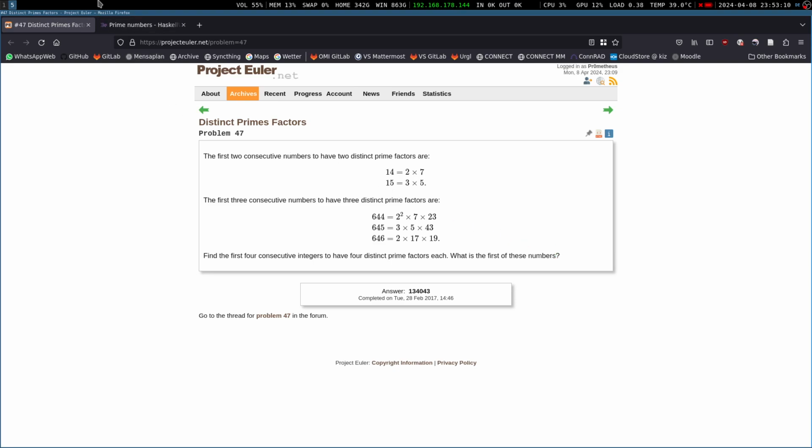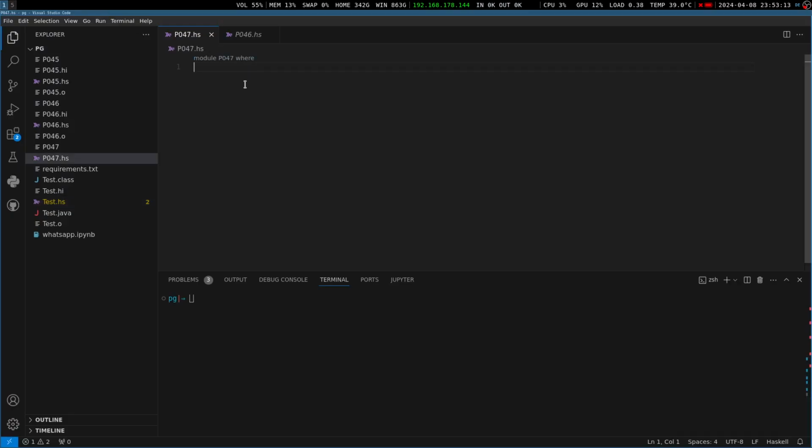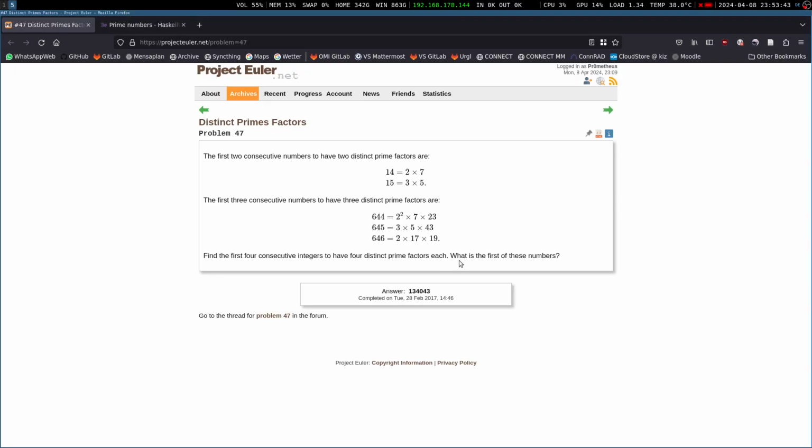Okay, so let's jump right into it. We can solve this problem in a relatively straightforward way. We are going to enumerate all integers, check for each number whether or not it has four prime factors, and if we encounter four of those numbers consecutively, then we will know that we have found numbers that fulfill this property.